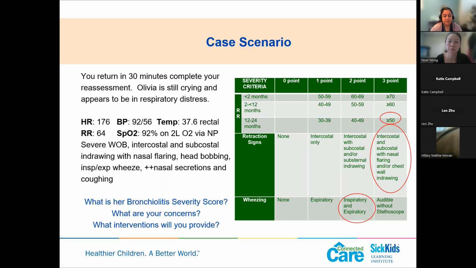One other thing is you can always go back to trying all the bundle elements again. So do you need to go back and try repositioning her into a different position? You may try suctioning her again. She has a lot of increased secretions since you were last in the room. So go ahead and try suctioning. Make her comfortable as best you can. And then calling for help, calling for the RT to come into the room.